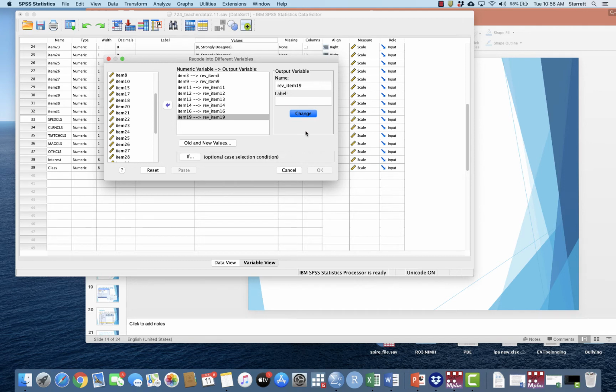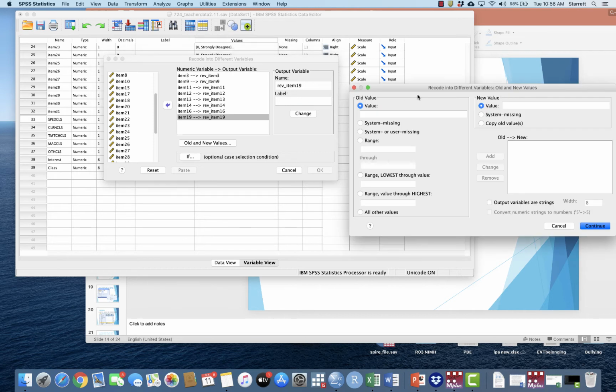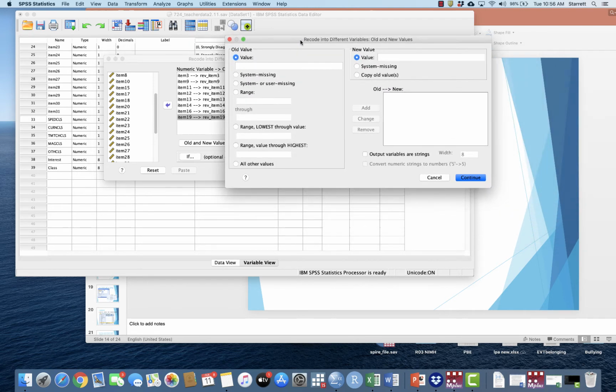Okay, so now we need to tell the software what our new values are given the old values. So we're going to click on old and new values. Remember, our 0 to 4 scale needs to get flipped so that the old 0 is now a 4, and we'll just go through our Likert. So the old value 0 is going to be a new value 4, and we add it to our old to new box.